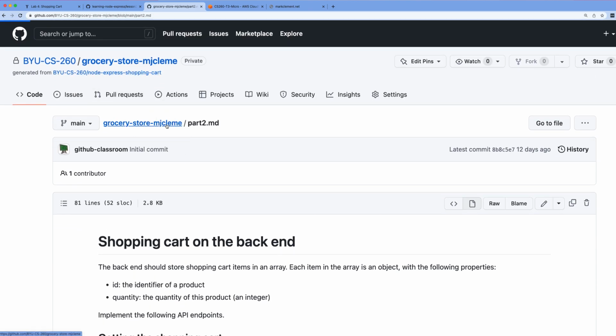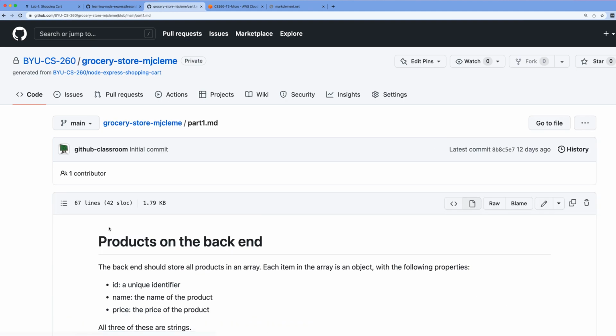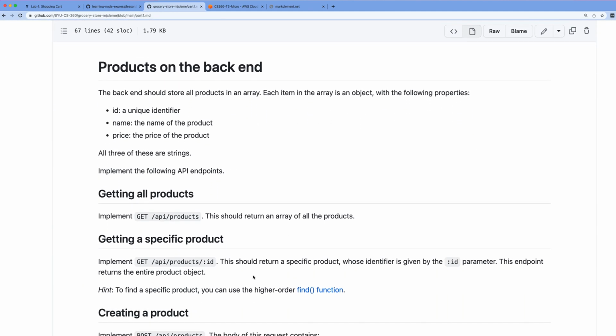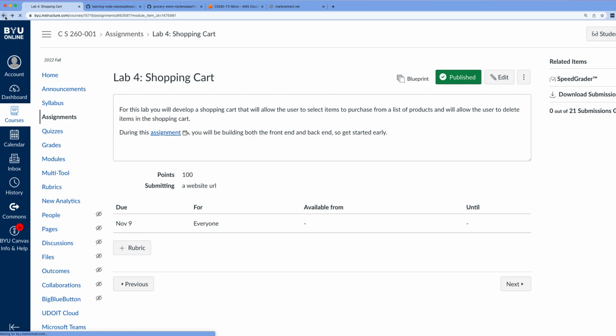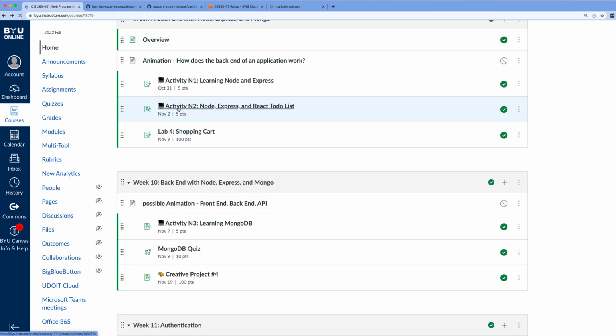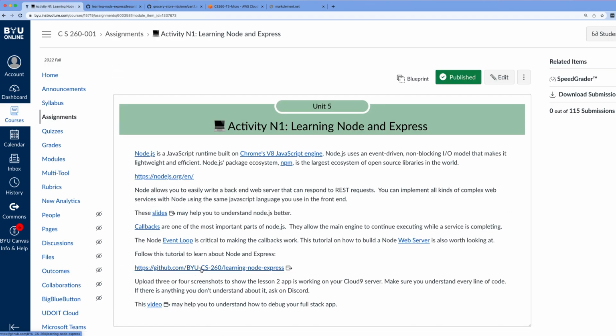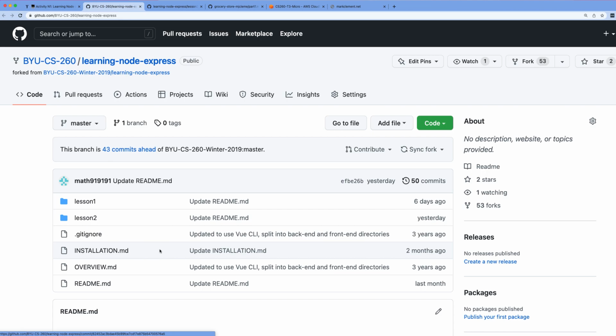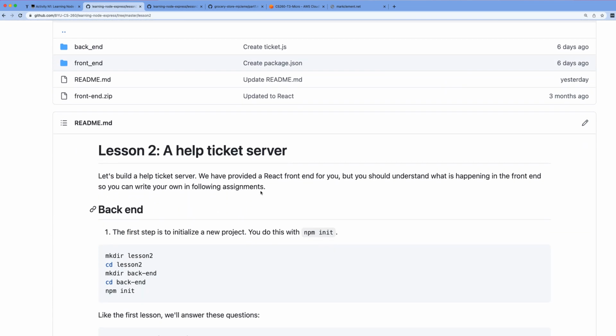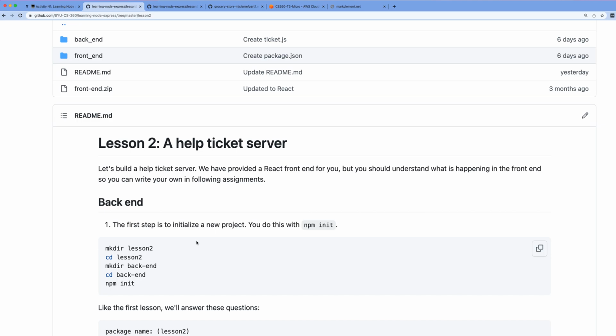So to start with, we've got this list of products. And again, if you think about this, it probably should ring a bell, because you've recently gotten through doing an assignment that was very similar, actually a couple of them, but this activity N1, as part of the second lesson in here, you were supposed to create a help ticket server. And if you think about it, help tickets are not that different from groceries in a store. So maybe we can use some of this.